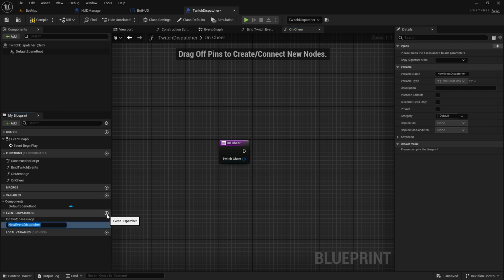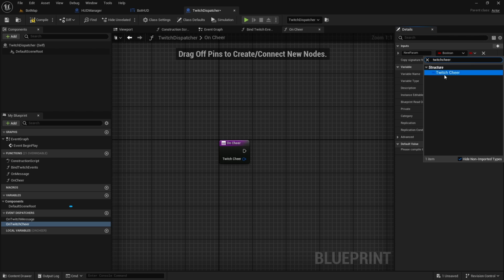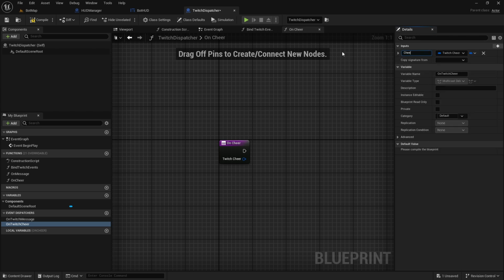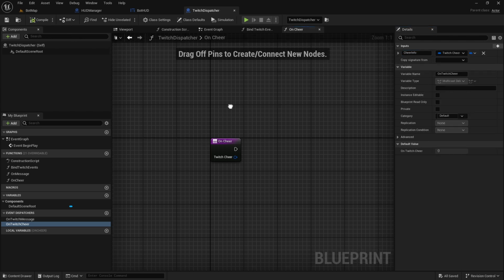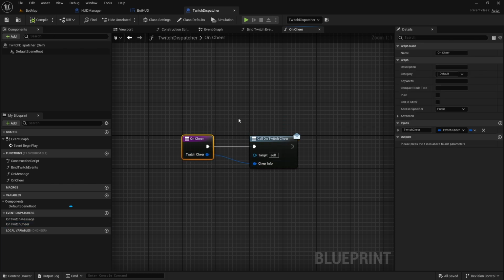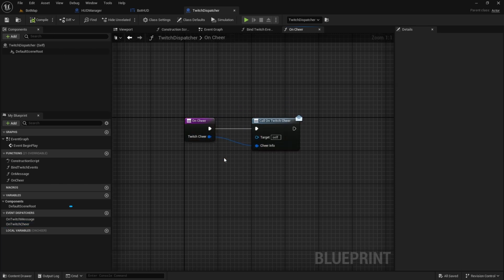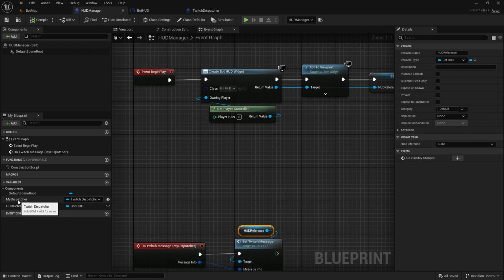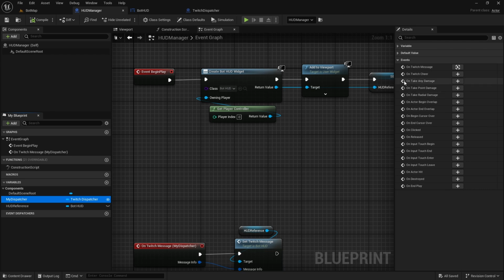In this case, instead of a Twitch message structure, we have a Twitch cheer structure. So the input for our Twitch cheer event needs to be a Twitch cheer structure. And instead of message info, it is the cheer info. And we call that event. And now let's say we wanted to make our HUD respond to this cheer event. All we need to do is take the dispatcher and use our on Twitch cheer message.